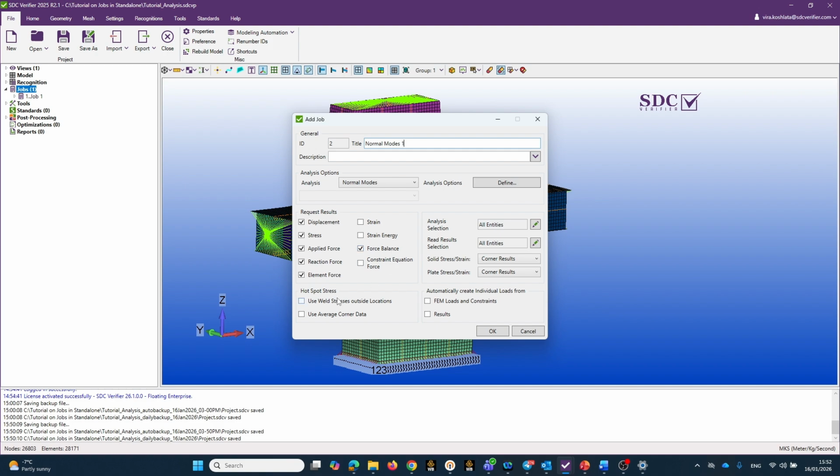Moving on to the hotspot stress section. Use weld stress outside locations: displays weld stress values for all elements that are not used in hotspot locations defined in Weld Finder. Displays 0 if turned off. Use average corner data: uses average top/bottom stresses from all attached elements at the element corner where the hotspot is calculated.